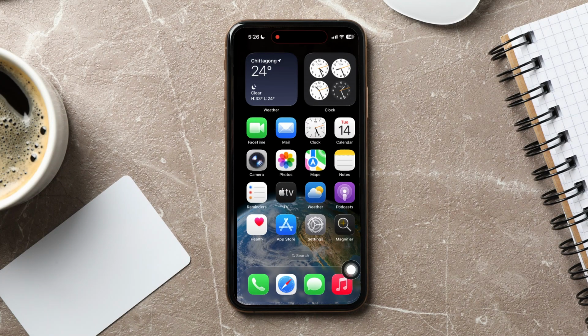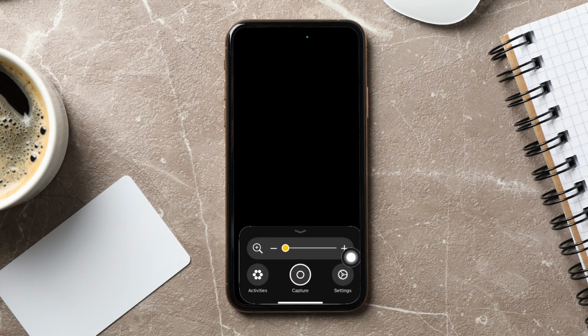How to detect people with your iPhone. To get started, first of all go ahead and open up the Magnifier application on your iPhone. Once you're in the app, tap the settings icon in the bottom right corner.